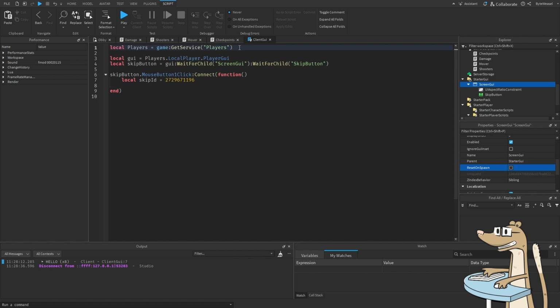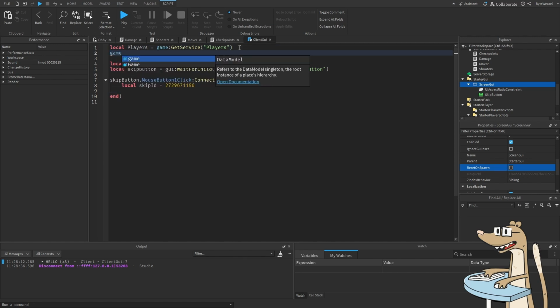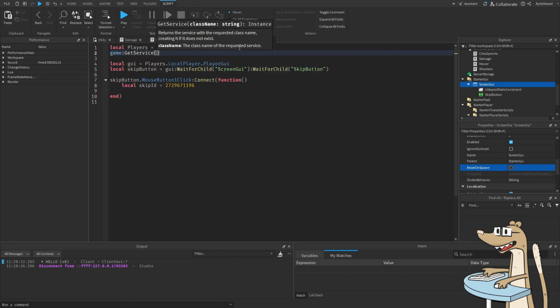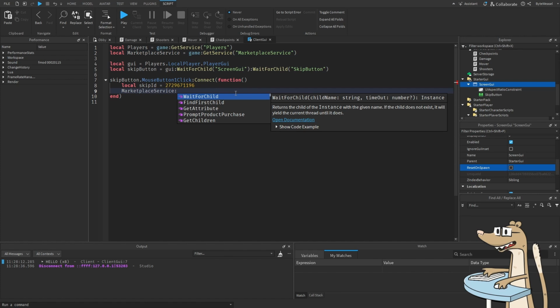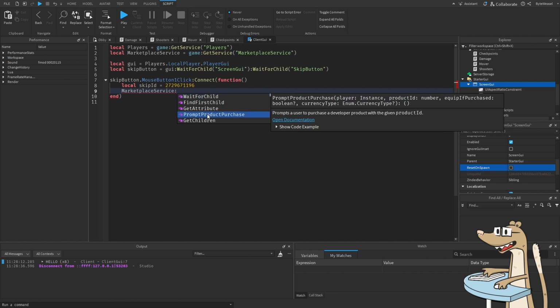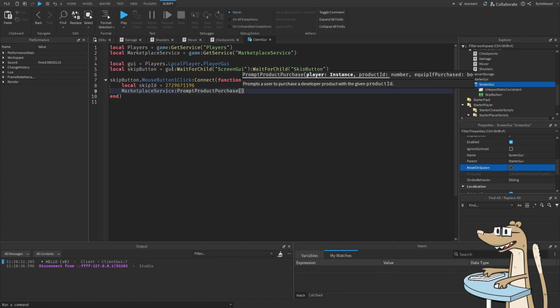And you can do that with a thing called the MarketplaceService. So you can say game:GetService, MarketplaceService, and make that equal to some sort of local that you can then use. So we're going to say local MarketplaceService equals GetService MarketplaceService. And then in here, you can use a function called PromptProductPurchase. And this is pretty easy because you can just get access to the local player and then pass in the ID that you want them to purchase.